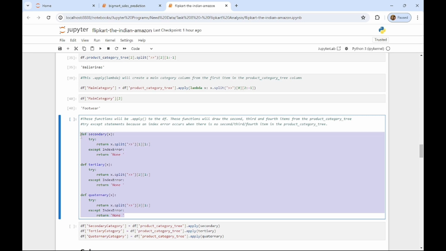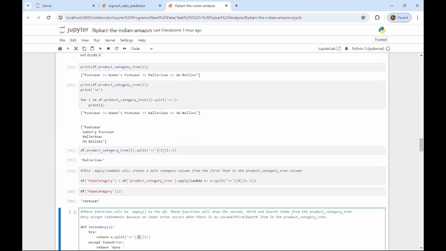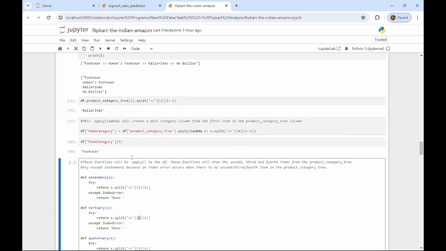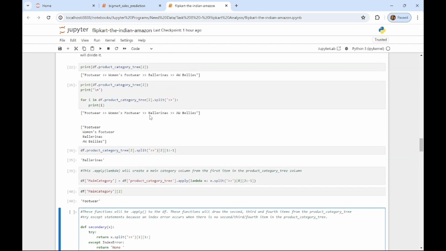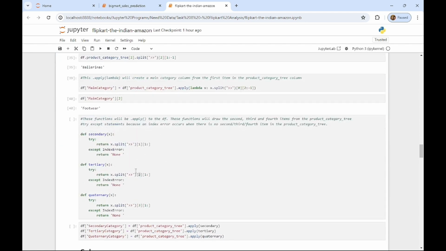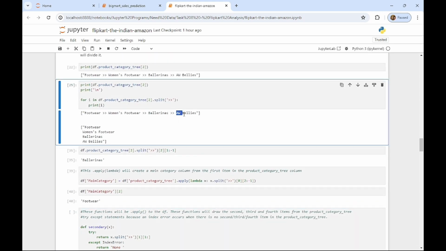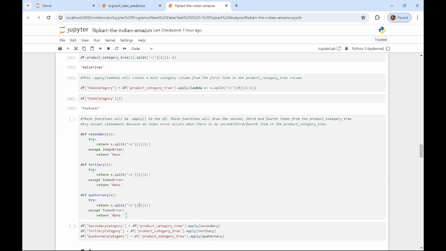After that we are defining a function to perform the same thing for each and every column. For the second category, we are defining it as secondary. Here you can see we are slicing the second one, which is this one, and here we are using the number 2 to slice the third one, which is this part, and number 3 to slice the final fourth part, which is this one. So that's how I defined this one.